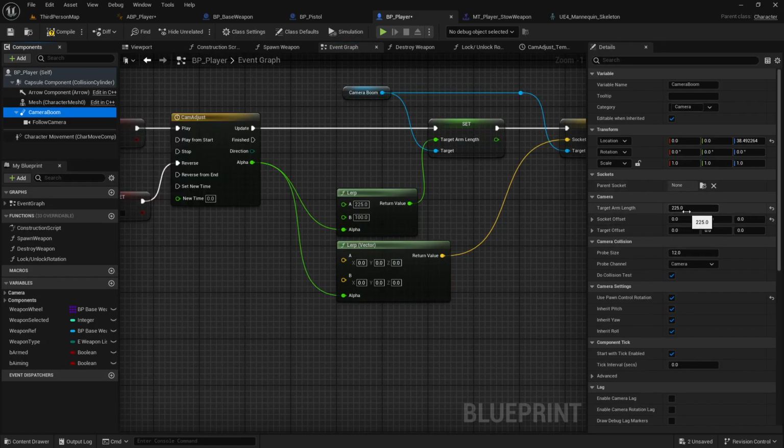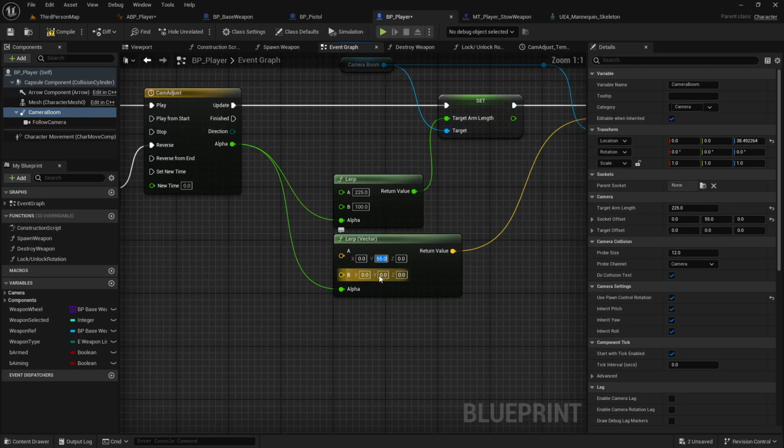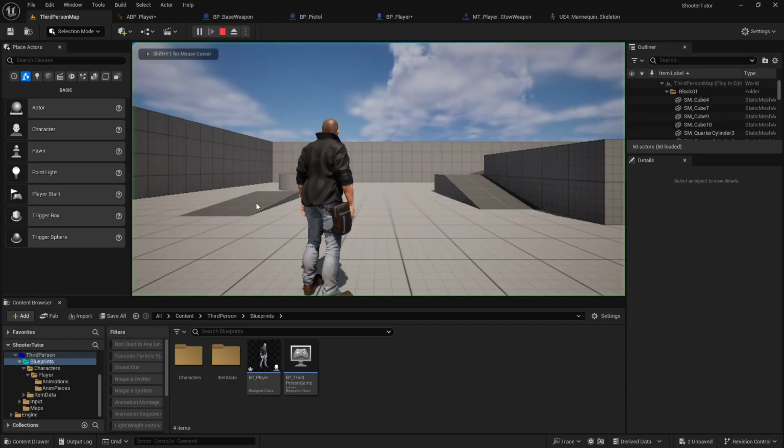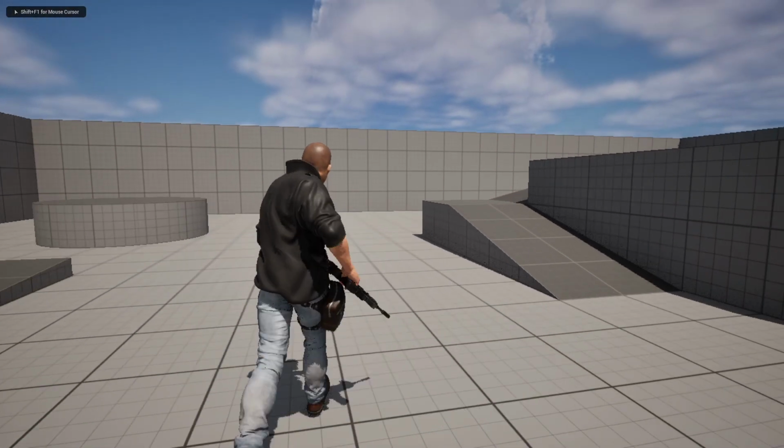Our socket offset is at 55. So we'll start at 55. Might stay at 55 on that particular one. This one moves it forward and back. This one moves it left and right. This one moves it up and down. So I'm going to move it also a little up. Maybe 15 units. Kind of just whatever works for you and your character and all that jazz.